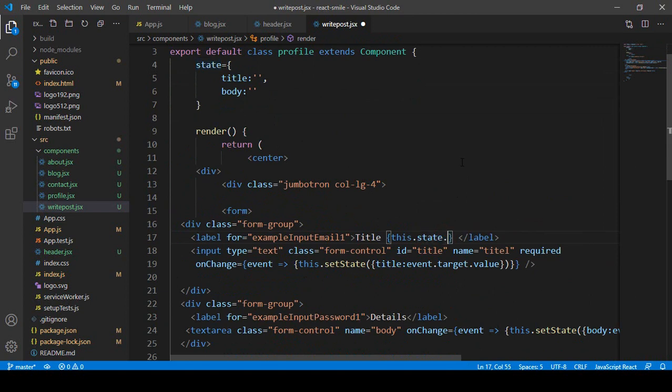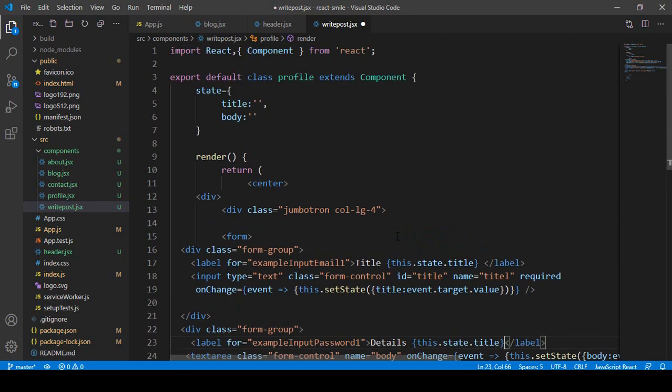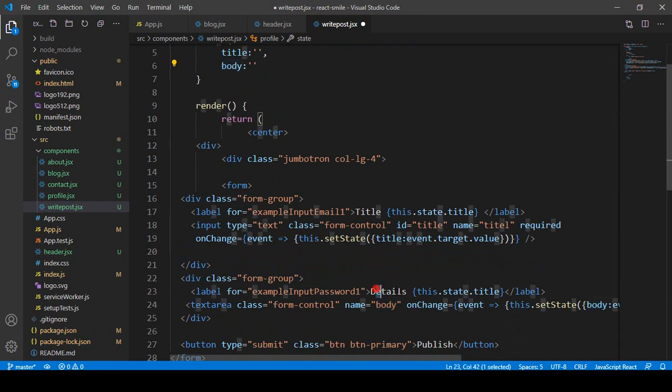So I simply add the title, and I also want to display our details. So here I want to do this.states.body. That means in our details this.states.body, right?